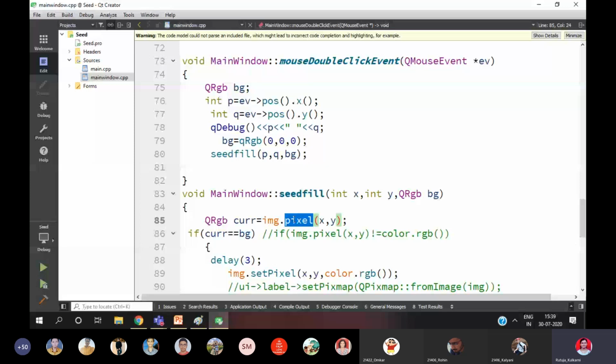Okay, this is the seed, P and Q seed value, X comma Y you can say. I passed that seed to the algorithm. This is the seed fill algorithm. I stored that value into X and Y, and here is the background color. I checked whether the current color for the pixel is equal to the background color.